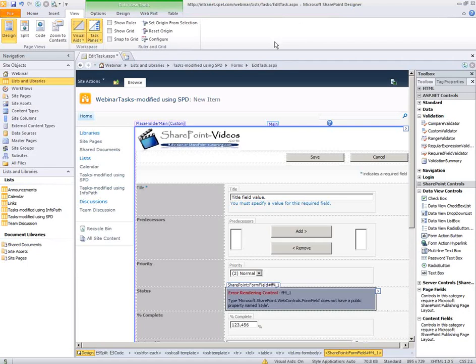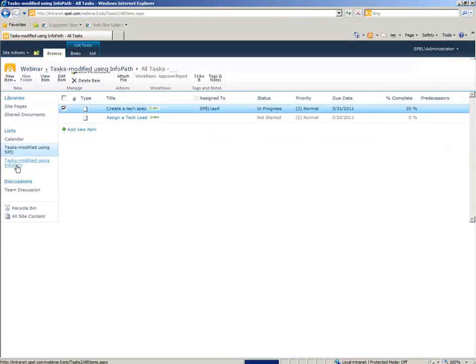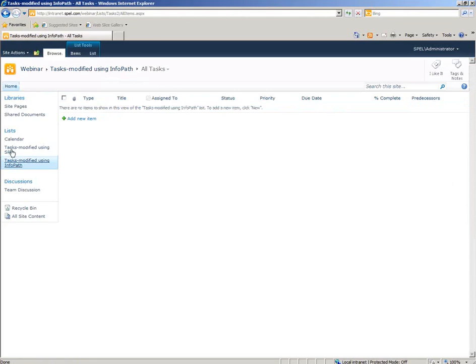Okay, so once again, you should be able to see my screen, the demo environment, and in here, this time I'll go to the browser, go to tasks modified using InfoPath. Both of these are just task lists. That's all they are. I've just renamed them. One is renamed task modified using SPD. The other one is renamed using task modified using InfoPath.